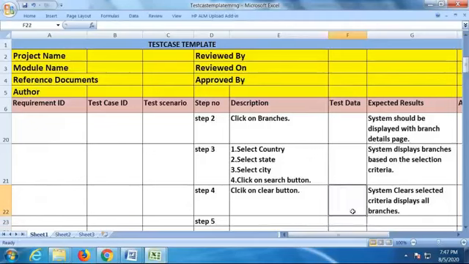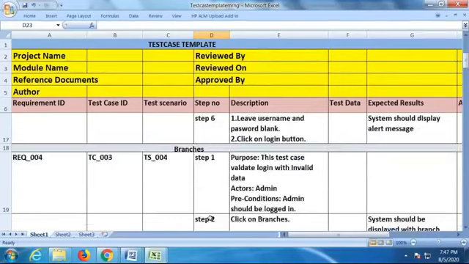Okay, that's enough. No need to go to step number 5. Nothing to write. We are checking whether we are able to search branches or not. That's it. So this is one test case. In branches, one scenario is done. Next, again, border.